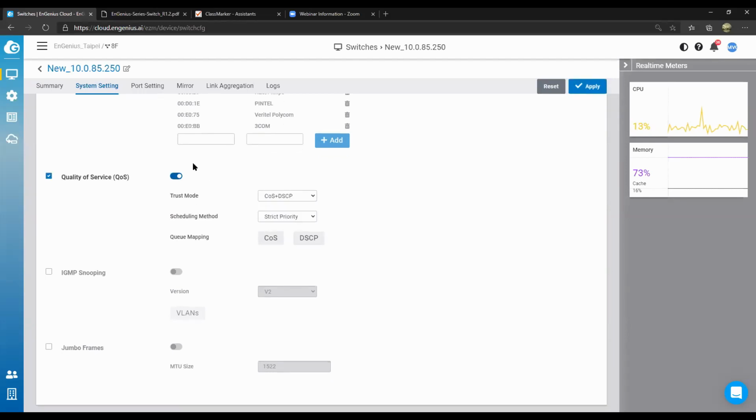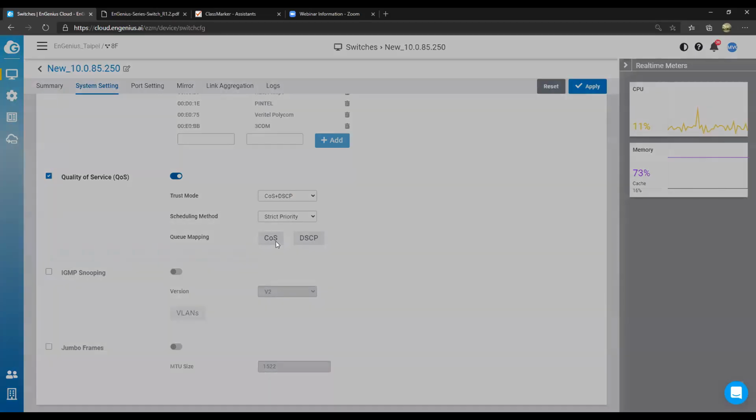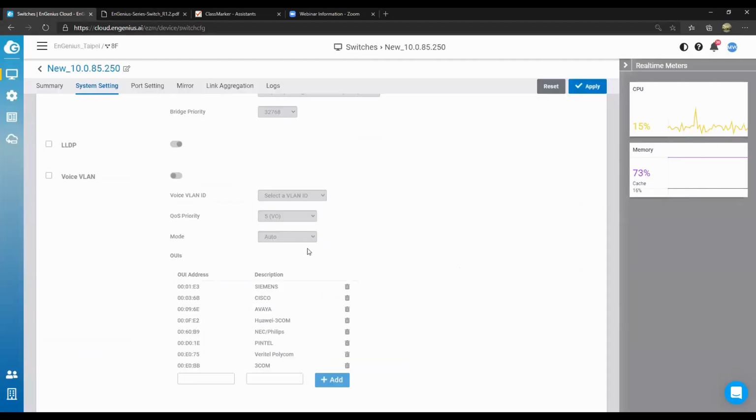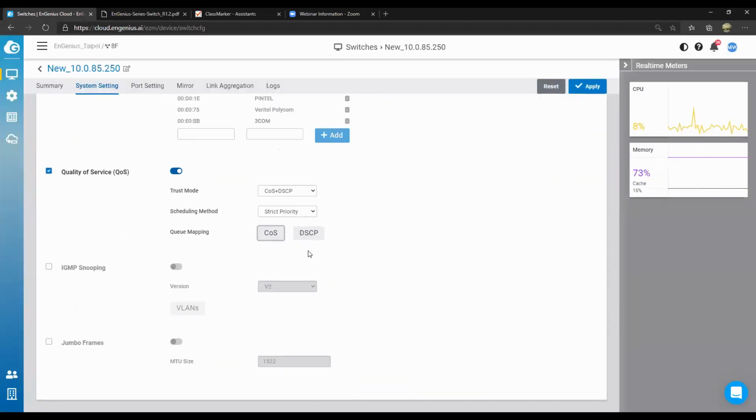QoS is also used for prioritization of different types of data, so you can set the QoS options here accordingly. Now, all of the switch settings that we have are standard, meaning these are part of the IEEE, and whatever terminology we use is the same across the board as well.